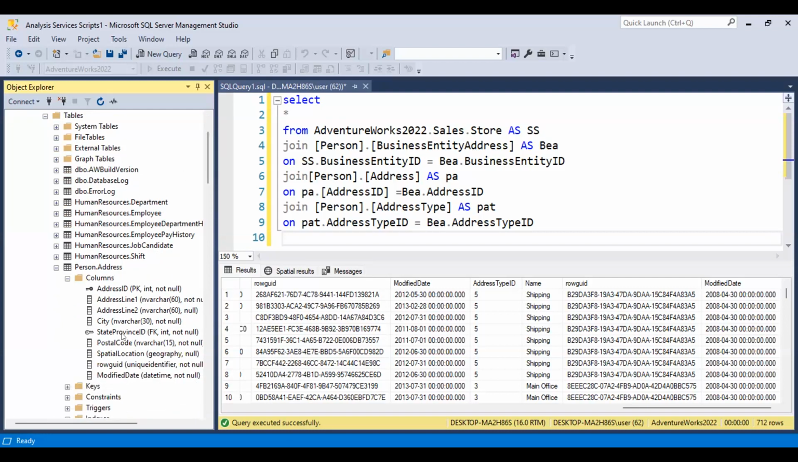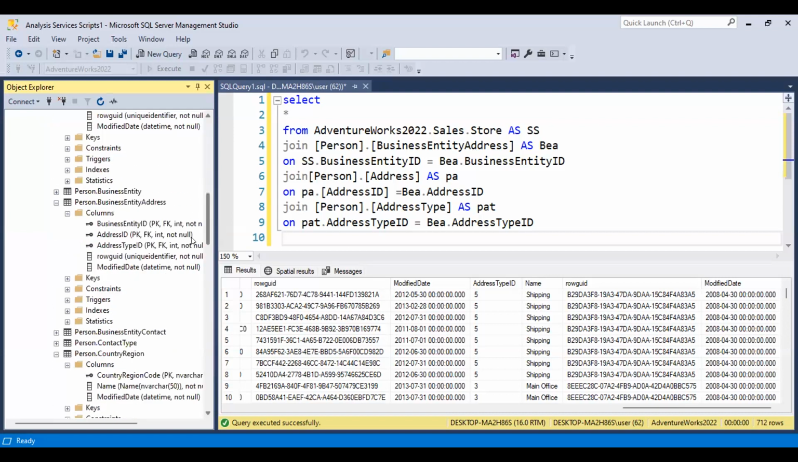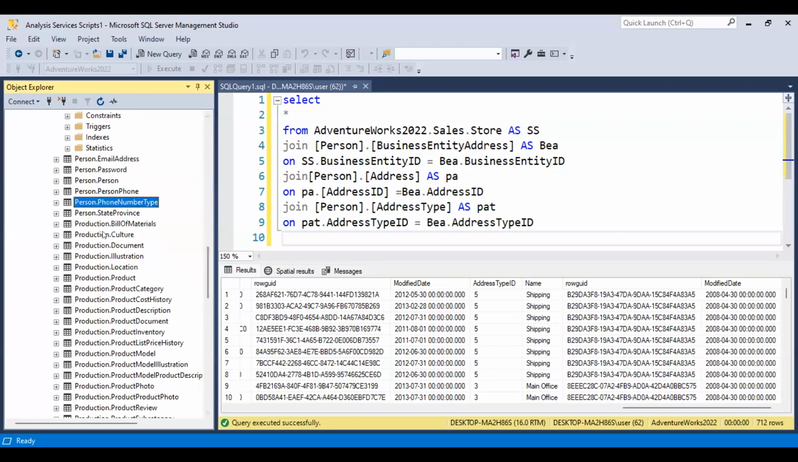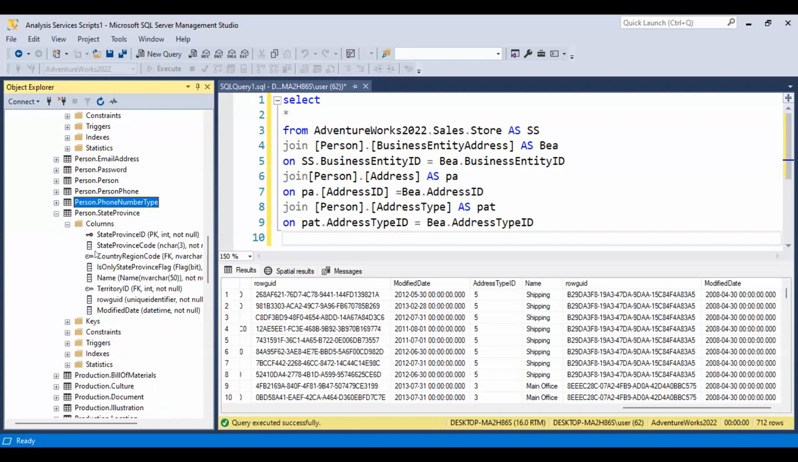States, we have state province. That means we already have this state province ID. So we're going to join the state province with the person address first. We are going to join it with state province. Yes, that's what I'm saying. The person address, we're going to use it to bring in state province. Then we'll now use state province to bring in country, the country region table.